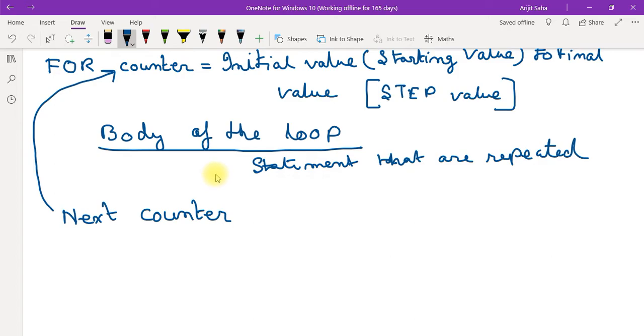I'll repeat one more time. Now what is a counter? Counter is a numeric variable that controls the loop. Depending on the counter, our program is going to be controlled. And sometimes it is also called the control variable or index variable. These are just names for the counter. Okay, now its value is going to change throughout the timeline of the loop.